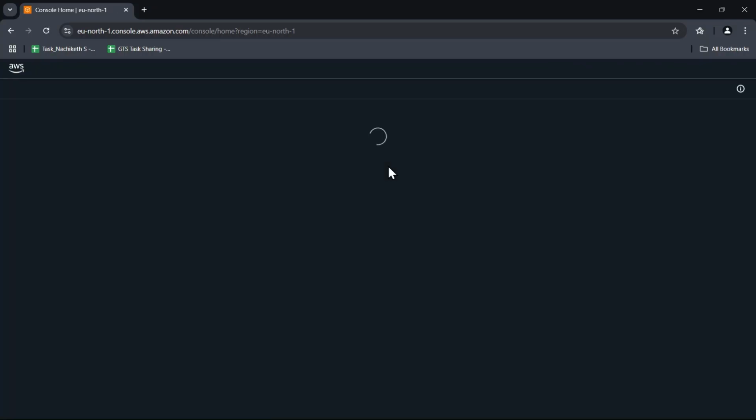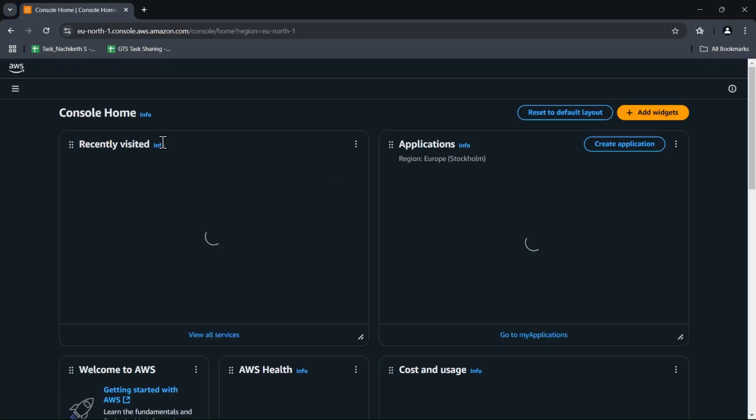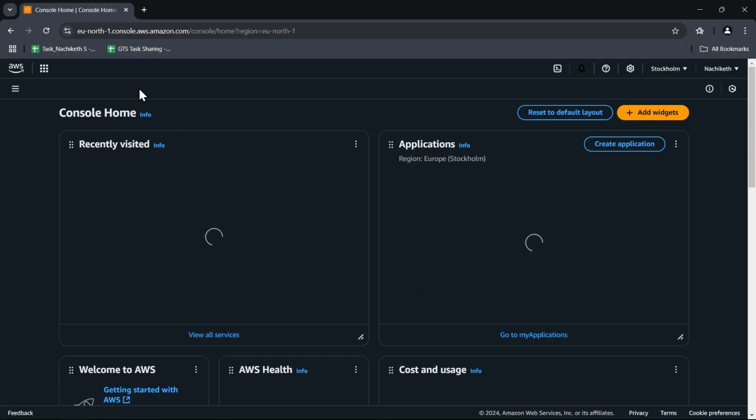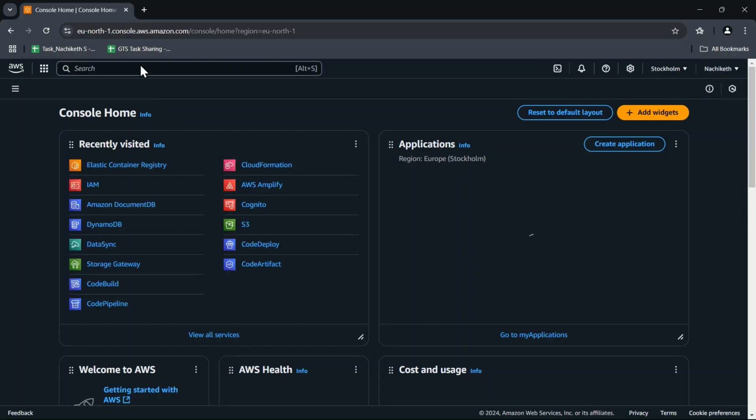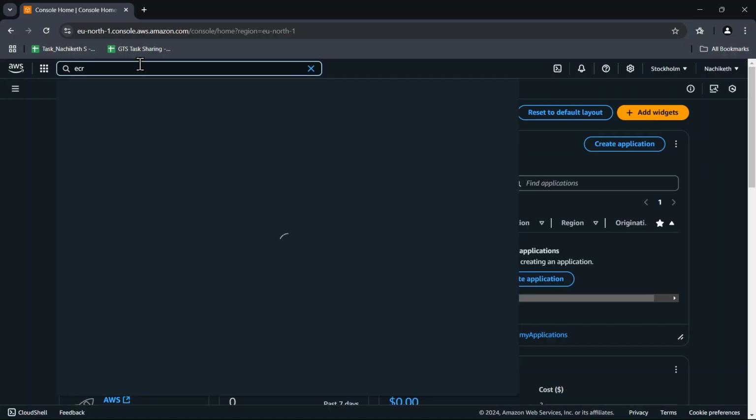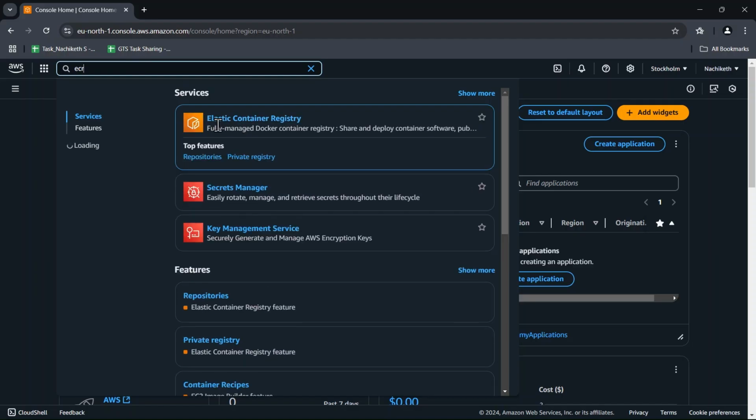So once you log into the console, just navigate with the help of the global search bar. Either type ECR or container. ECR will prompt you the suggestion. Okay, so Elastic Container Registry. It's a fully managed Docker container registry.